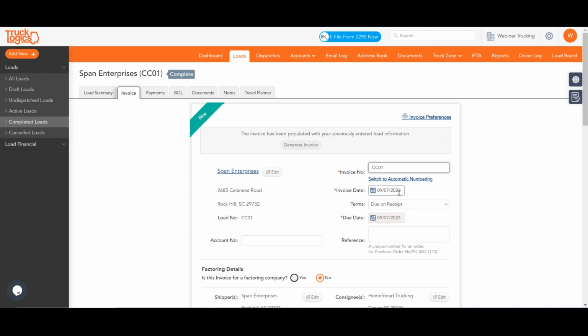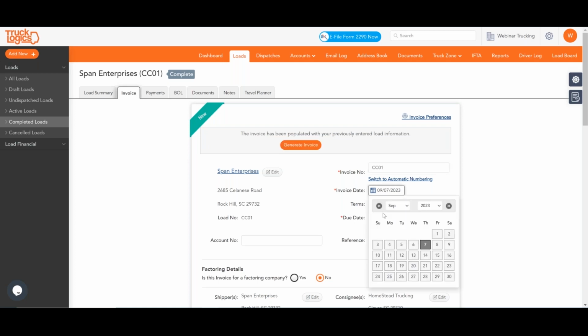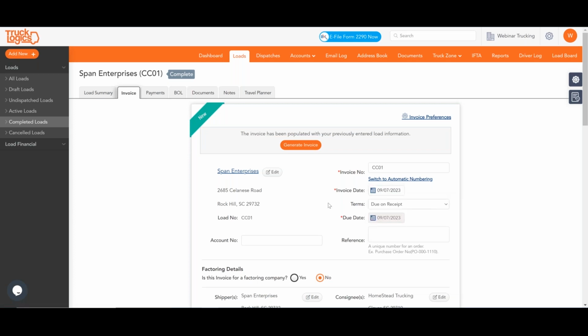The invoice date, we did this load a couple of weeks ago, so if you need to backdate, you absolutely can. If you're going to invoice in the future, again, you can. You can set your terms, due upon receipt, a net 15, a net 30, and you can even customize or add a new term. This is completely up to you, giving you that flexibility on how you want to get paid. For demonstration purposes, we're going to leave it as due upon receipt, and we're going to just leave it as today's date as well.